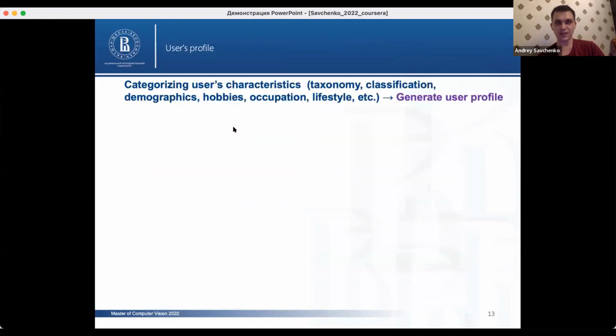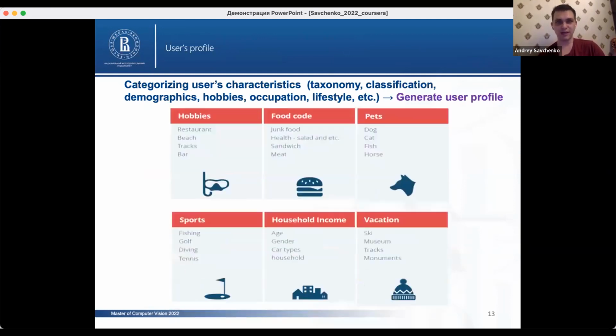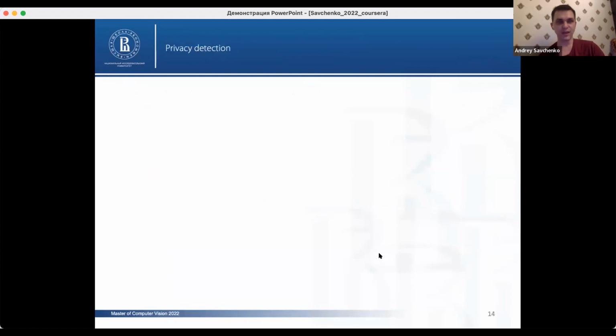So this is the task: to gather the user's profile, the user's interests, based just on analysis of his photos, without any text, without anything else. For sure, you can analyze the profile of a user, but what can your photo say about you, about your interests? Yeah, something like this. So you may be interested in hobbies, in foods, in pets, in your family, something like this.